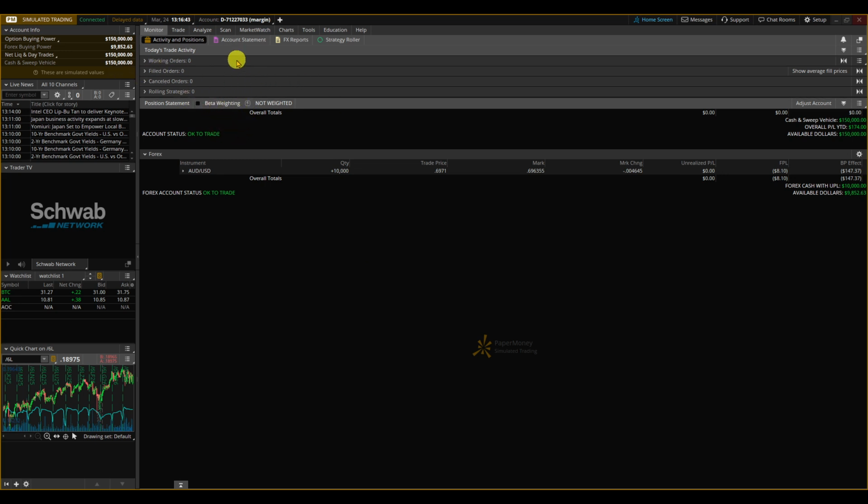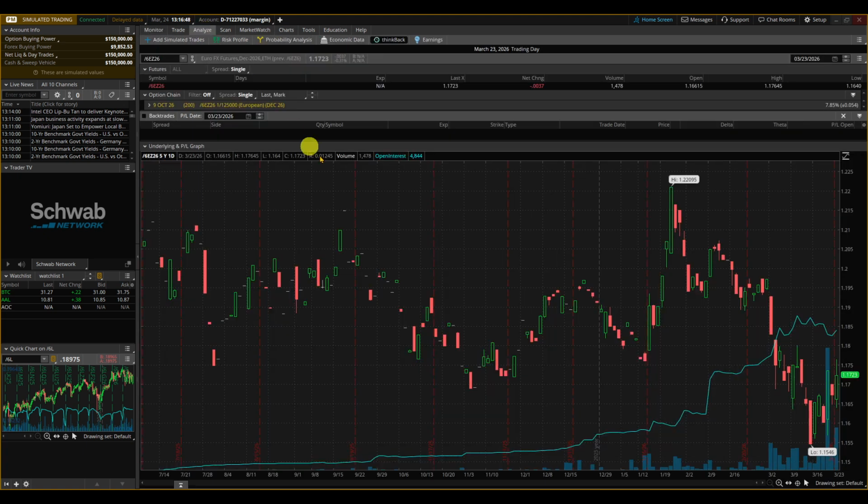Look along the top navigation bar for the Analyze tab. It sits alongside sections like Monitor and Trade. Click Analyze to open a workspace designed for scenario testing. This area centers around a risk profile and profit and loss readouts, which are perfect for exploring how a strategy behaves over time.